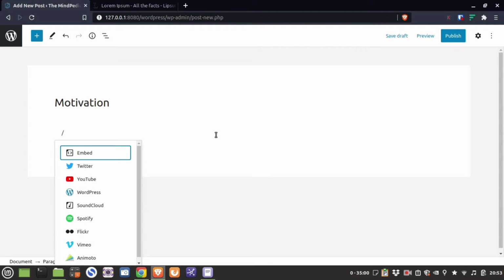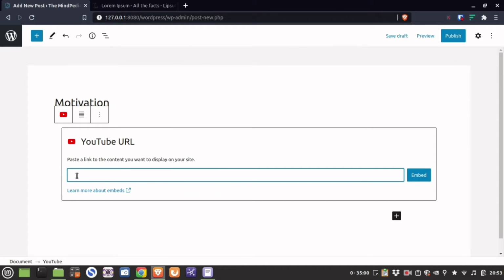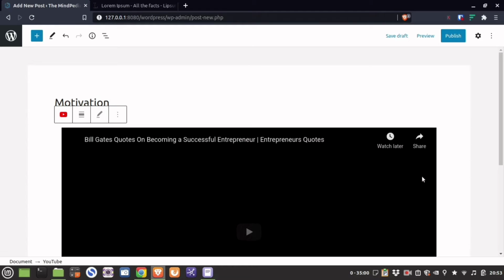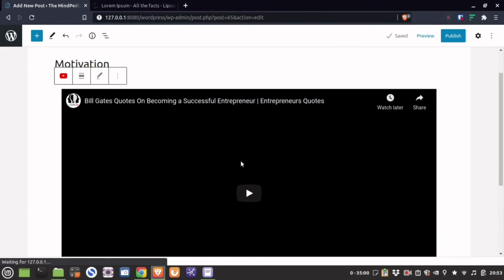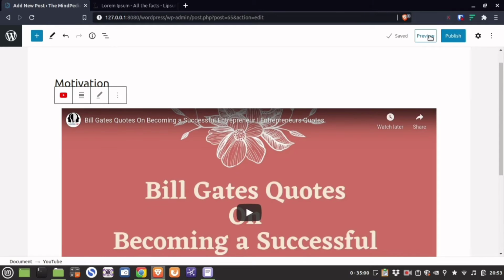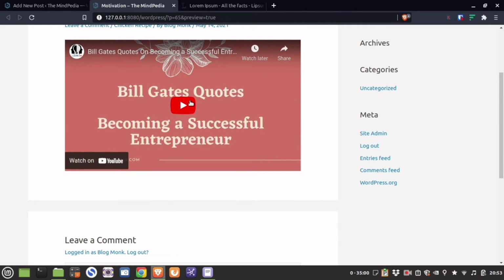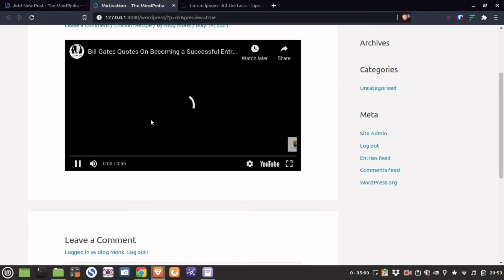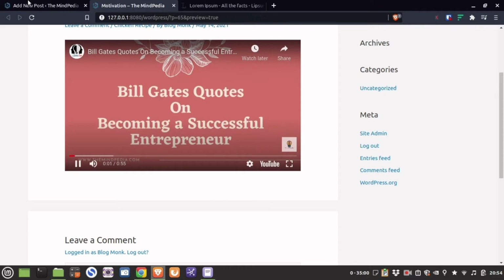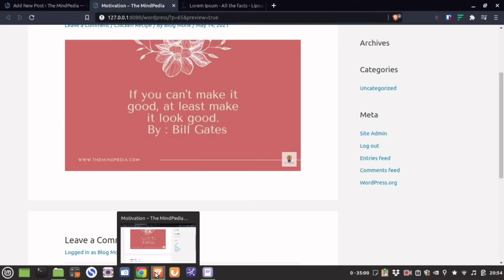Apart from that, you can also use the slash symbol and type YOU. You will find that YouTube is the first one that is recommended. So all you have to do is paste the YouTube link and then embed, and you see the video got embedded. So once you save the article and let's preview it, see the video got embedded on our article. If you play it, it will start playing from the initial 0. Why? Because we have not given it any initial starting point.